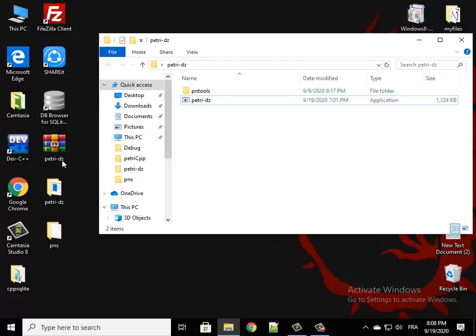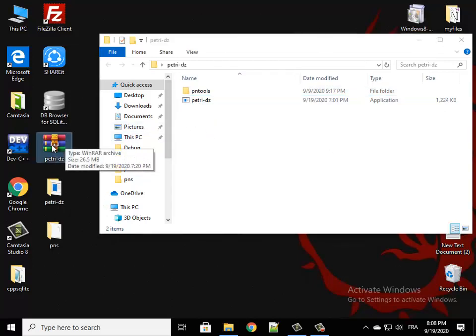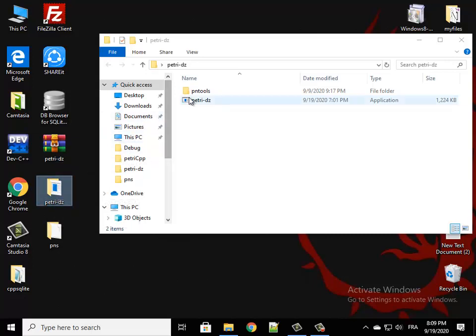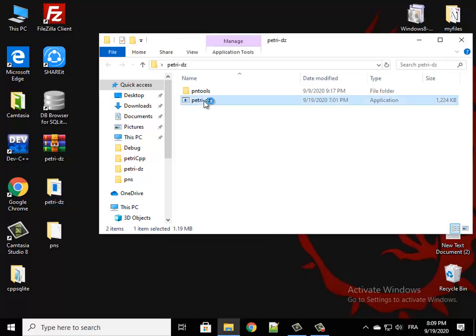So just download it. You will find the link in the descriptions below, and archive the folder to get the folder. In this folder, that's your application. That's a very simple and useful petri-dz. You can also create the couvrability graph of a petri-dz. So let's open it.